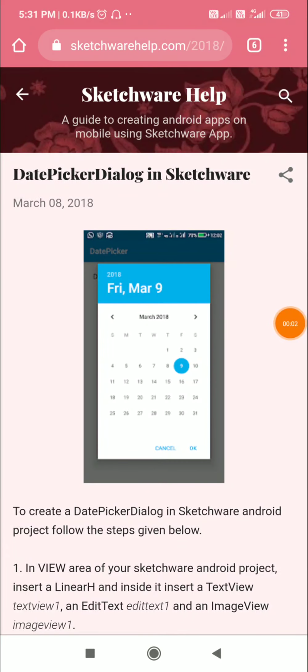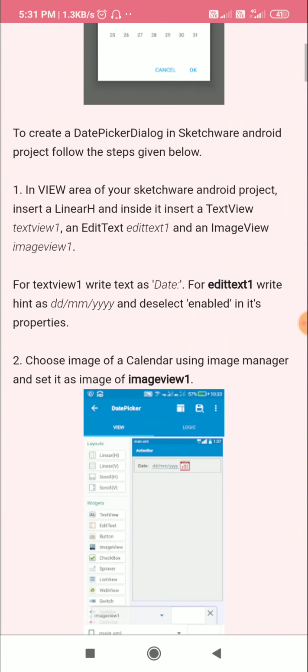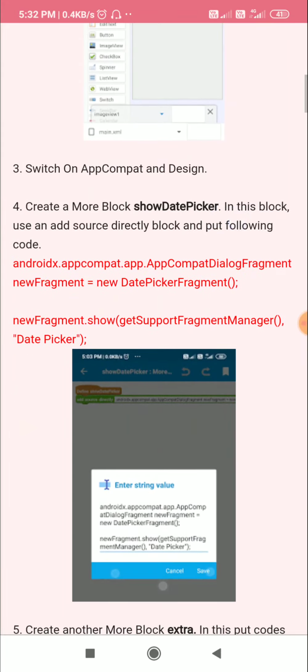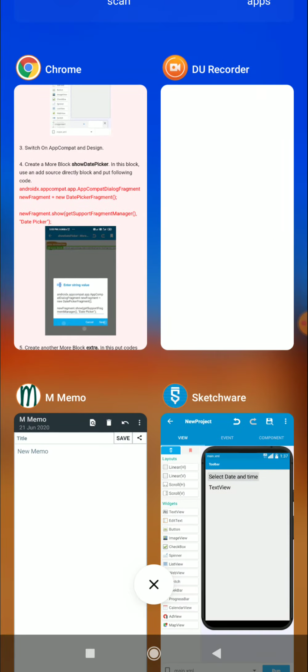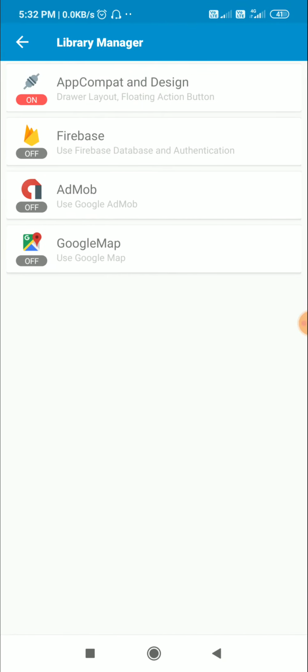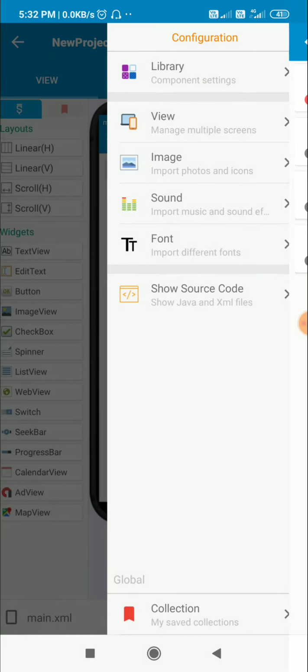Hello friends, in this video I will show you how to display a date picker dialog on button click in Sketchware. So here I have a blog post over this, and for the app compat design I have created this post, show date picker dialog. So here first thing we have to do is switch on app compat design. So in library I have switched on app compat design.